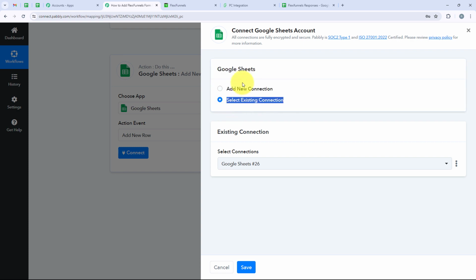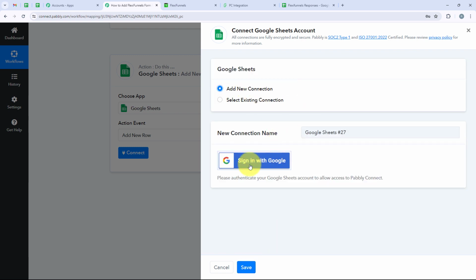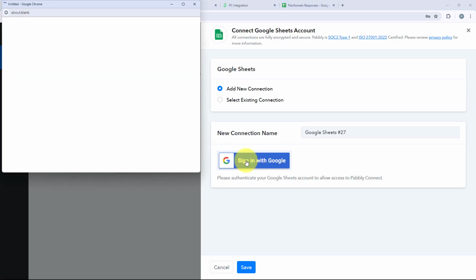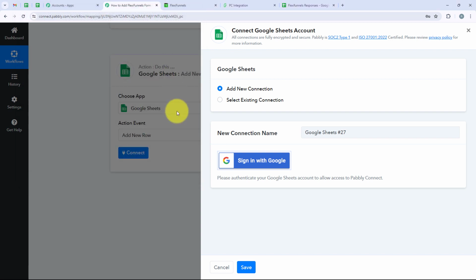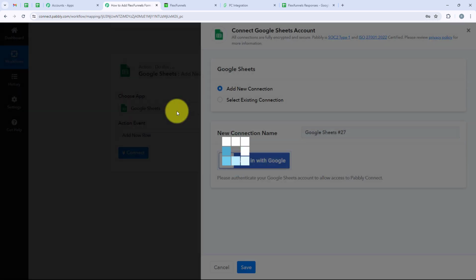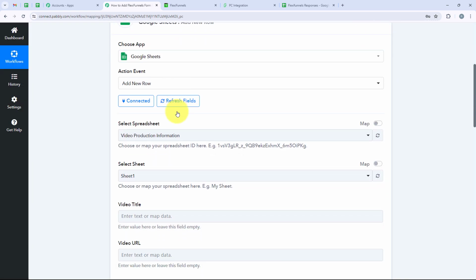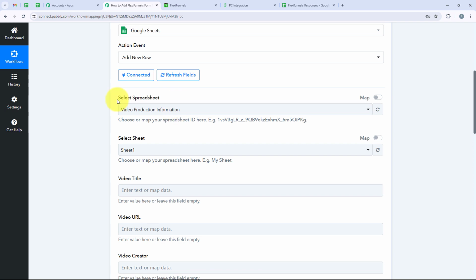As you can see, it is asking me to add a new connection or select the existing connection. So if you have already connected your Google Sheets account with your Pabbly's workflow, you can click on select existing connection and then save. But if you haven't, you have to click on add a new connection and then sign in with Google. And then after selecting your account, you have to click on allow and give Pabbly all the permissions it is asking for. Pabbly is secure and your data is safe with Pabbly.